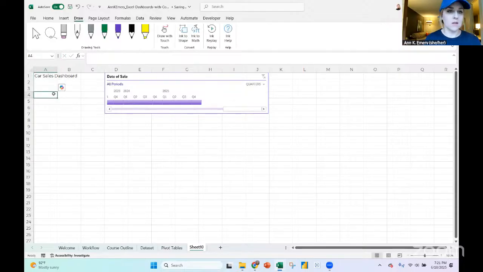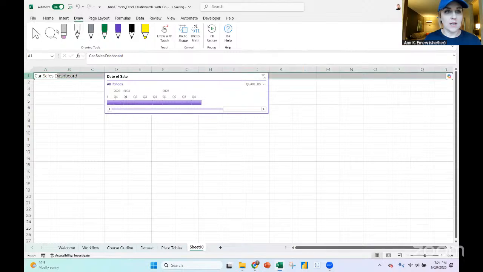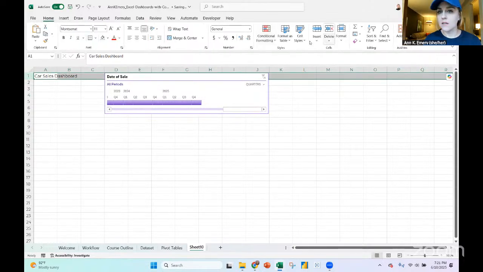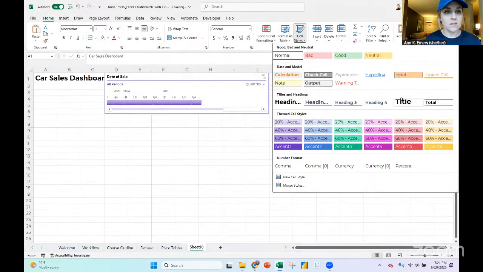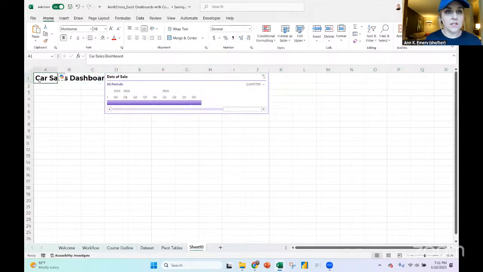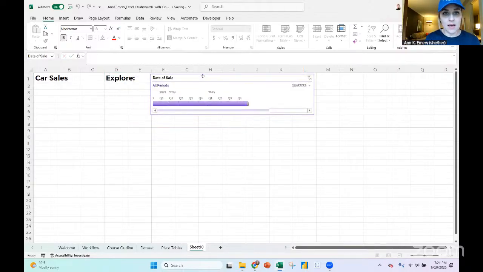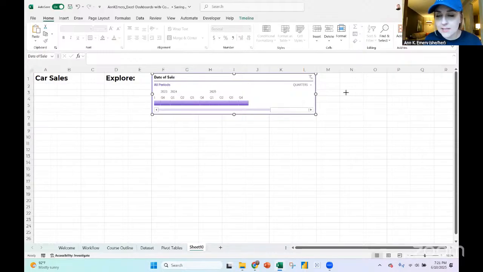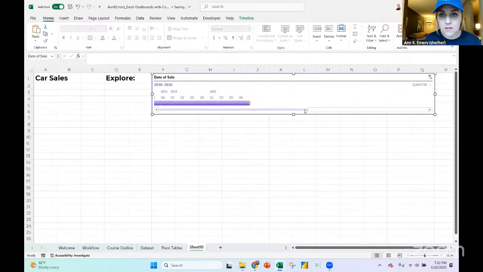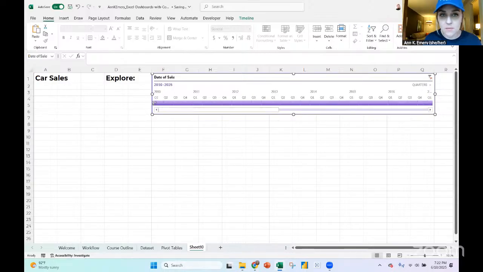And this is a title. Does it even need to be called dashboard or is that so obvious? Car sales is good. Do I want to have the word explore? I think so. Maybe like that. Because the thing is, look, this guy is going to be wide, super wide, like that wide, potentially.